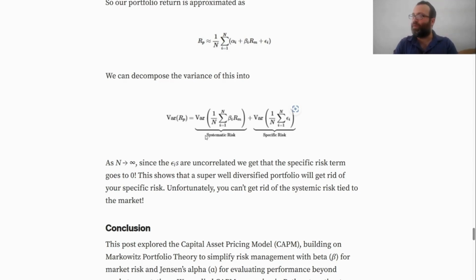Like if your whole portfolio was in SMCI, I mean, mine a lot was in SMCI, but you would lose a ton. But if you're super diversified, in the limit, you have no specific risk. Okay, so now let's get to Python.